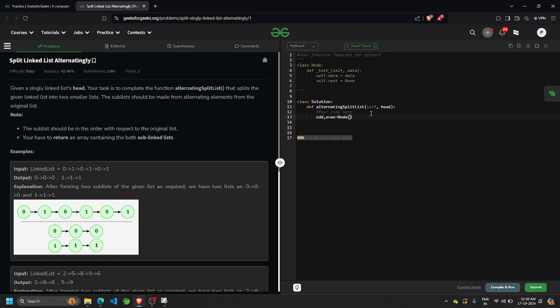We'll have a dummy head for both of them. And we'll have a pointer pointing to both odd and even, so we'll call it the odd pointer and the even pointer, pointing to odd and even. We have to have one pointing to head also, and we'll call that cur like always. And we'll have a flag value also, which will be initialized as false. We can actually have all these variables in a single line itself.